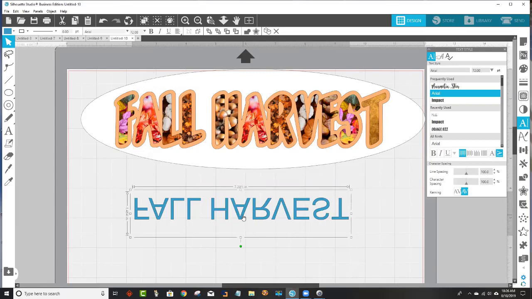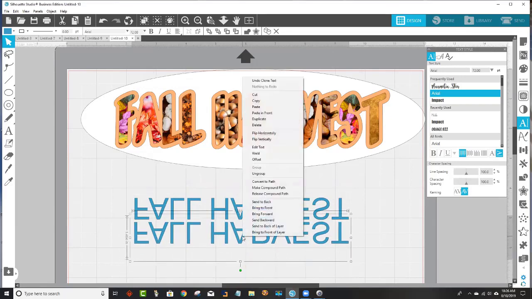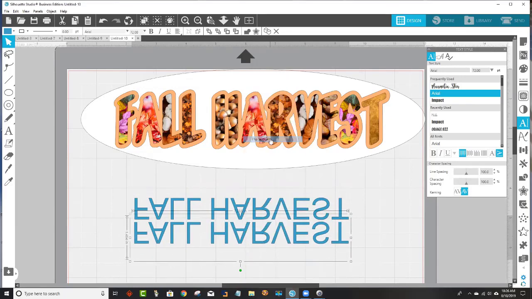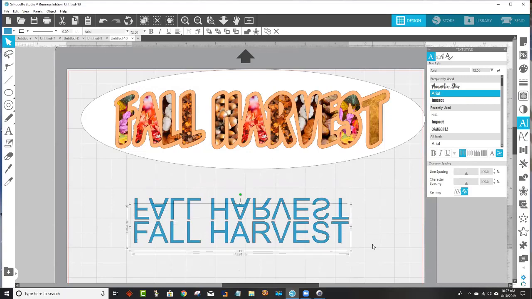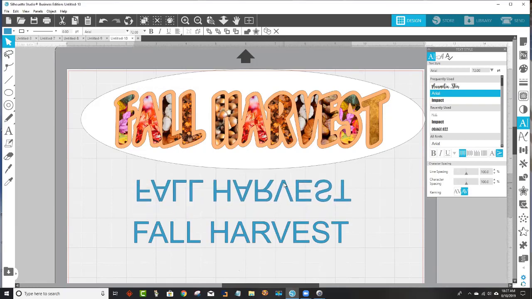Correct. So in other words, I would hold down my Alt key and make another one of these, and then I would flip this one back vertically. So then, yes, very good, thank you. I never even thought of that. I obviously don't make cake toppers.